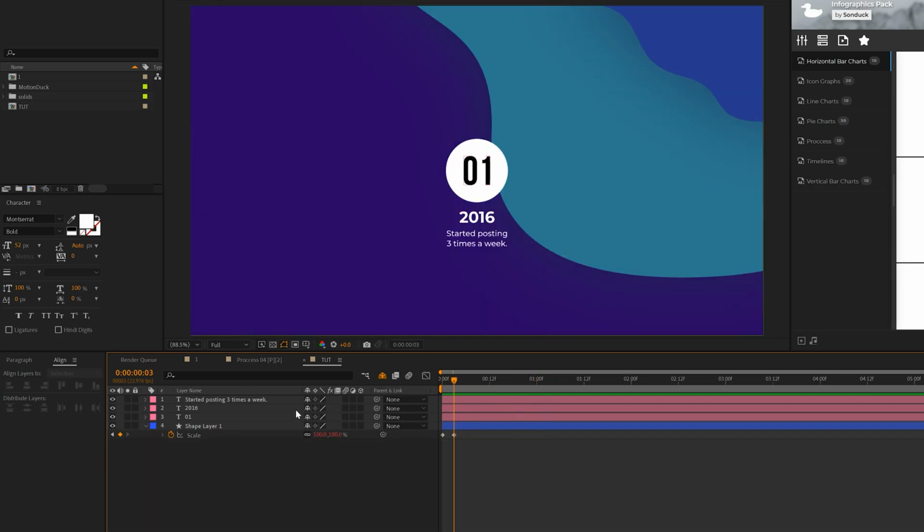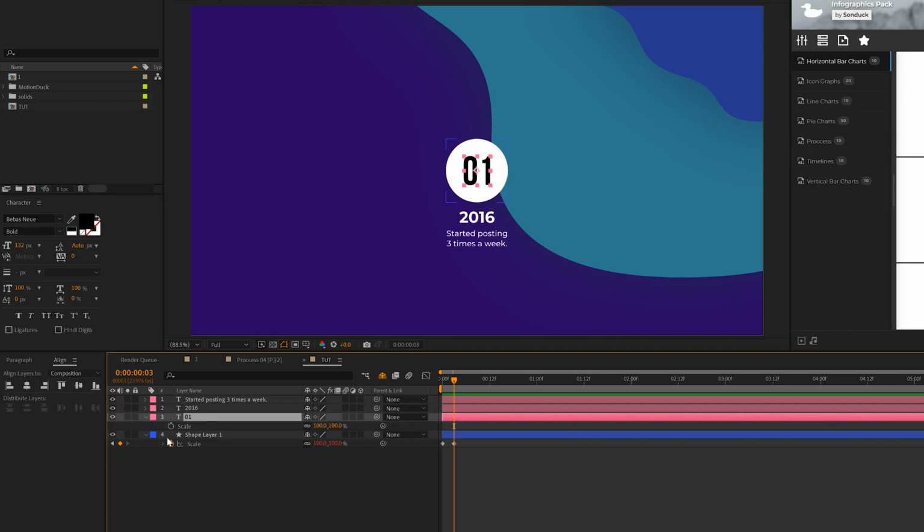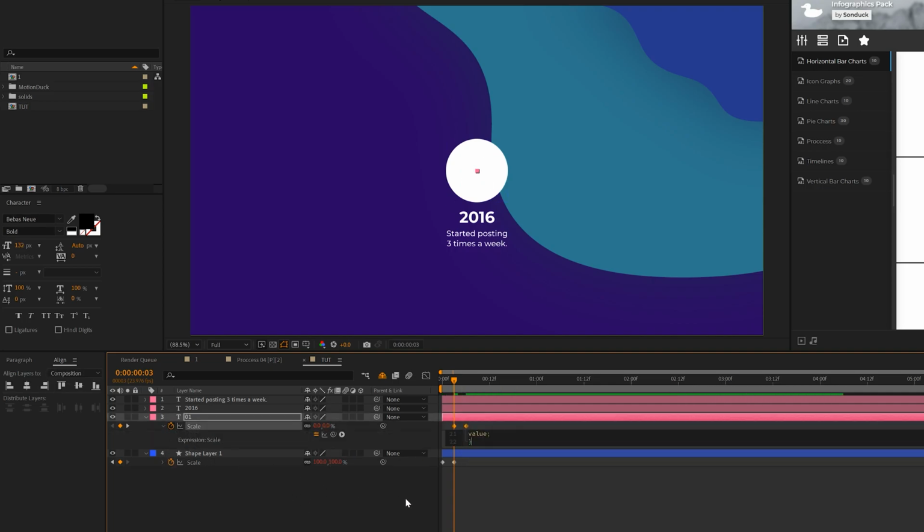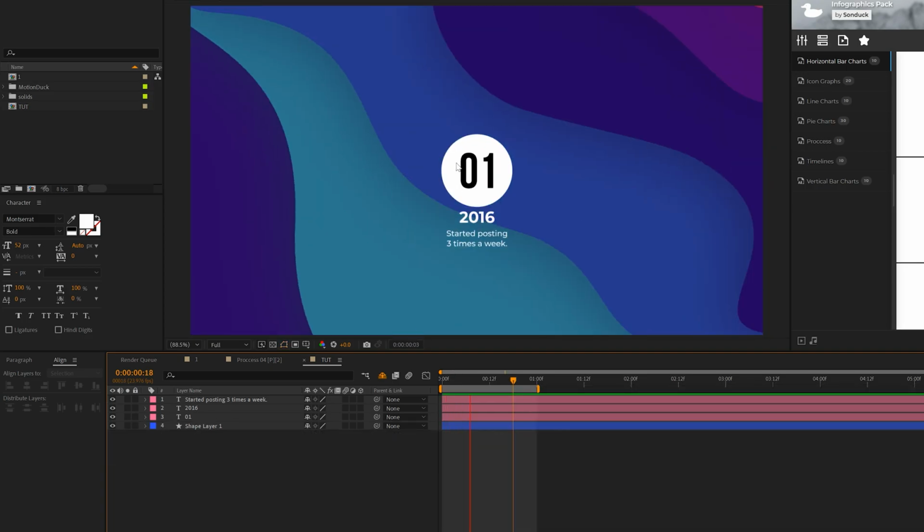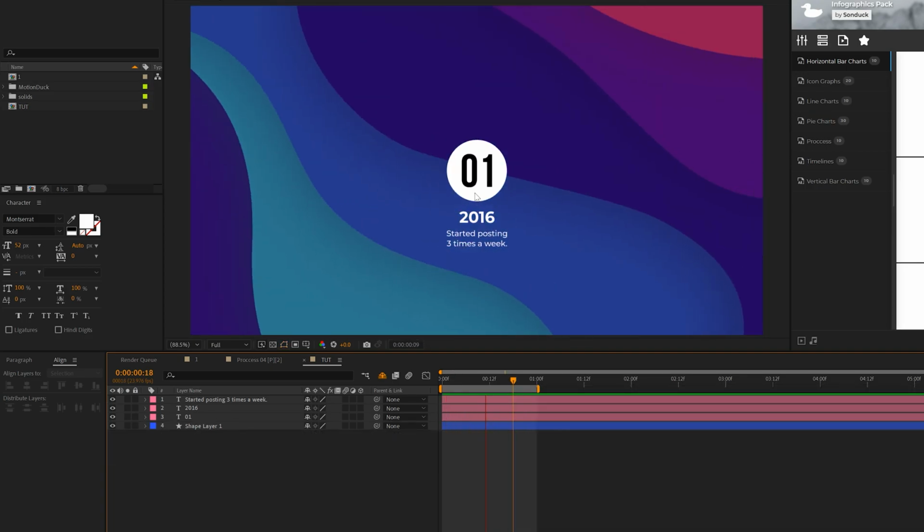For our text on top of the shape layer, we'll do the same exact thing. We'll grab our text layer, hit S on our keyboard for scale, add a keyframe, move forward by a few frames, and then set the scale down to 0%. Alt-click the stopwatch and paste that same expression in there as well. So now we have this beautiful bounce animation on our shape layer and text.